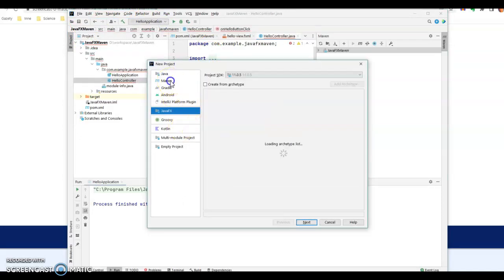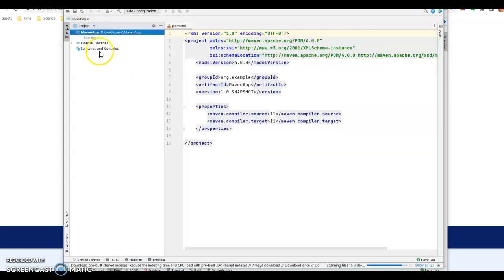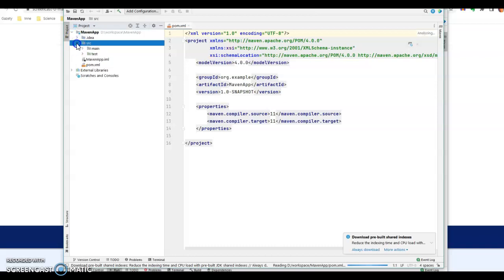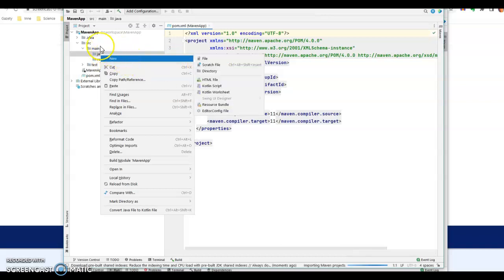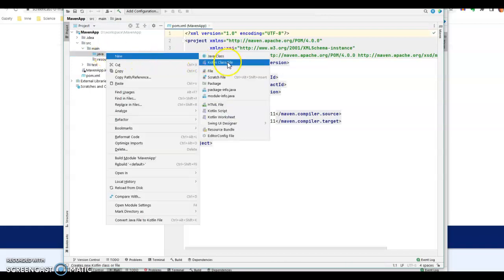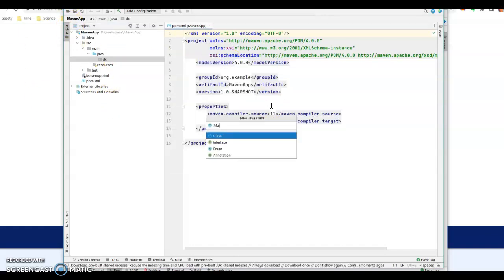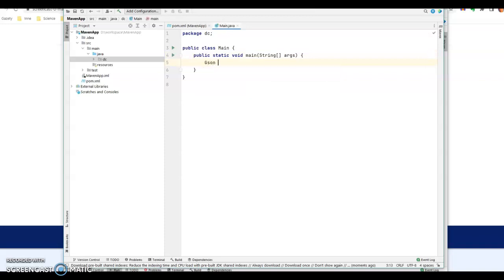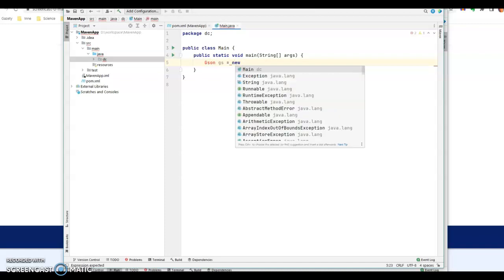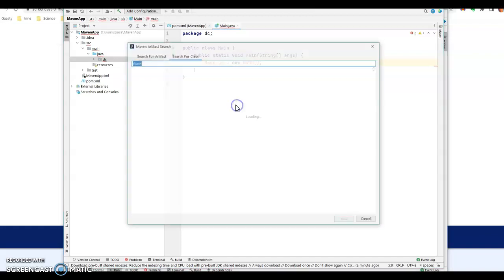And now I will create new project, just Maven project. And in this Maven project, I will add a new package, for example DC, new class, for example main, public static void main, JSON, GSON equals new JSON. More actions, add Maven dependency.